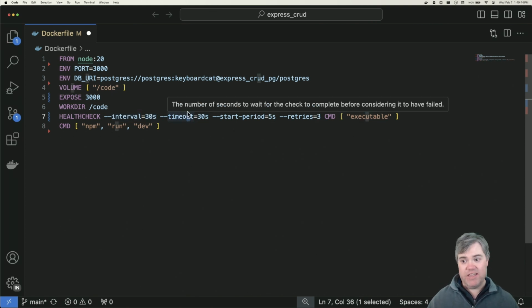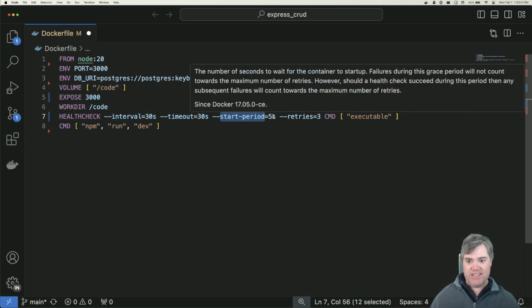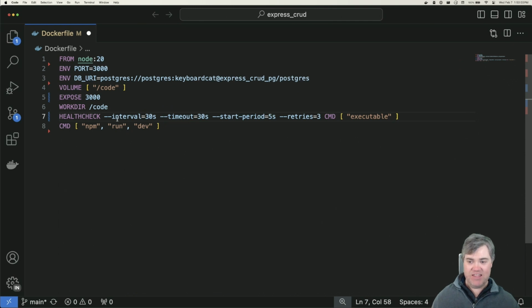The timeout is used for when the health check fails. So if it does fail, how long to wait before we want to try again? And our start period is how long before we start with the interval. So I basically say, okay, let's wait 5 seconds and then the 30 seconds. So it's going to be 35 seconds before the first health check runs.